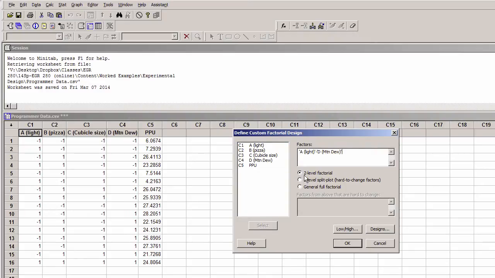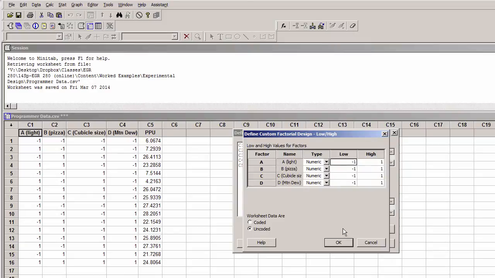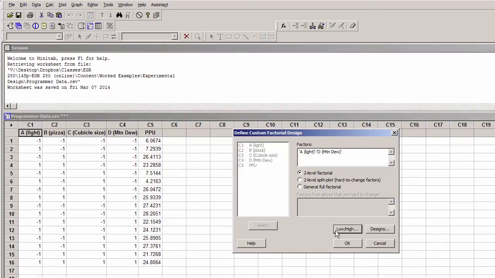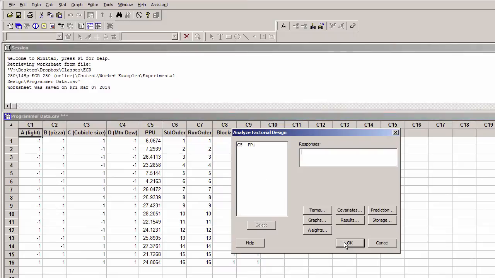They're two-level factors in the sense that they're either +1 or -1. So I can go to low-high, and it actually has figured out that my low values for each factor is -1, my high values are +1. So I can say OK. And now I want to tell it that the response is PPUs.